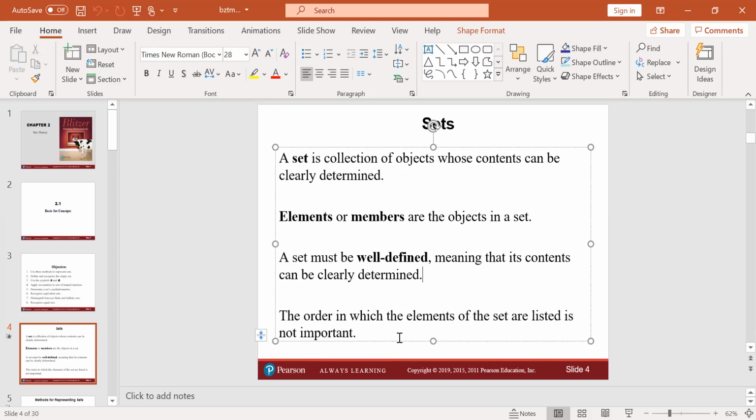The order in which the elements of the set are listed is not important. That's technically true, but generally that doesn't mean you don't want to order them. It just means that two sets are equal even if you reorder them. If I put the natural numbers as 2, 3, 4, 1, then 5, 6, 7, 8, 9, 10, and it just kept going, I've reordered them, but it's the same set.